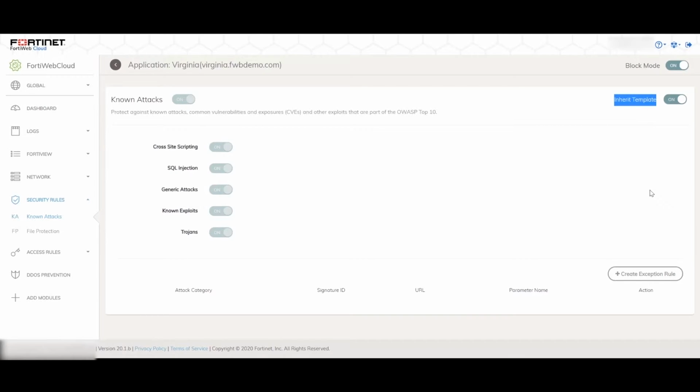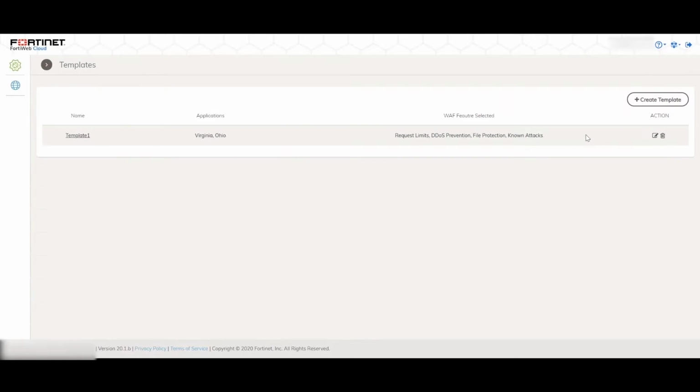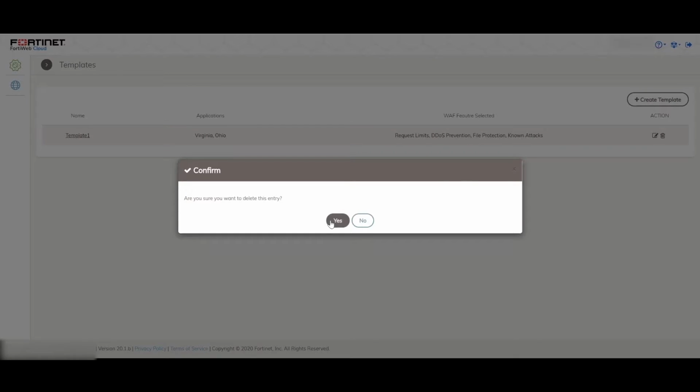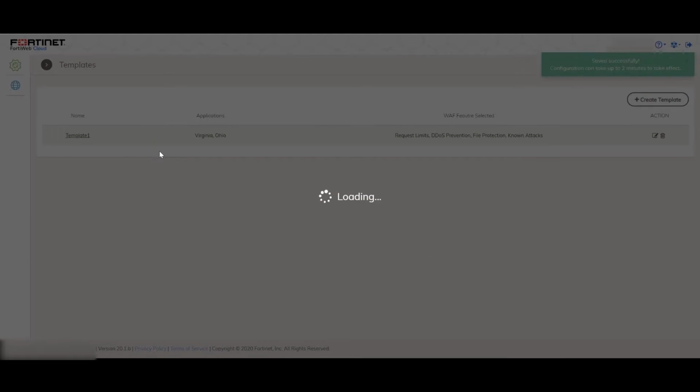On the top right, you notice that Inherit Template is turned on, which just means that this security policy is managed through a template. With a single click, you can turn off this feature and then get very granular in configuring specific policies for different applications. Let's navigate back to the template page and remove the template we had created.